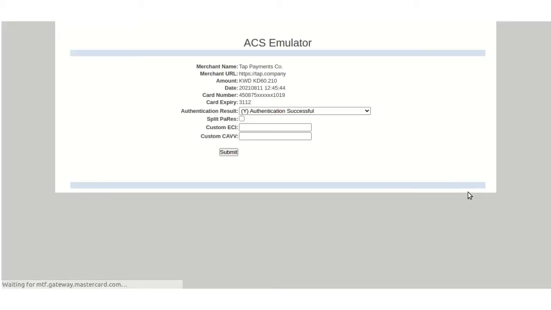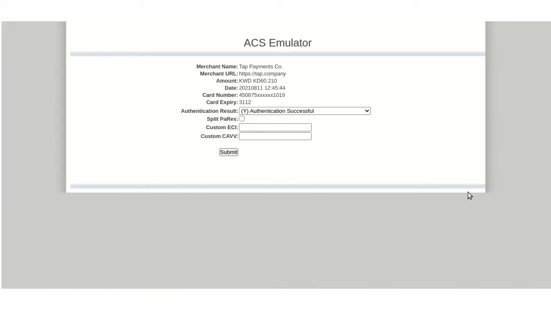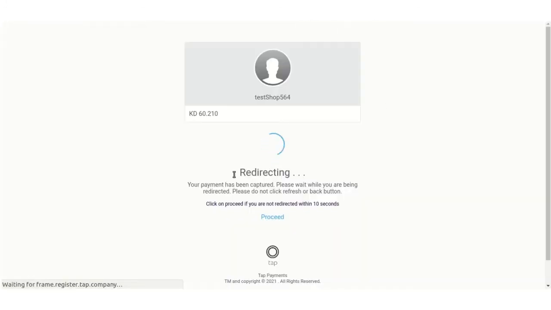After clicking on the Pay button, after a few seconds, the customer will be redirected to an ACS emulator page where the customer can see all the details such as merchant name, merchant URL, amount, date, card number, card expiry, authentication results and so on. After this, the customer just needs to click on the Submit button. After clicking on Submit, the customer will be redirected to a page where the customer can see that the payment has been captured. After a few seconds, the payment will be done.